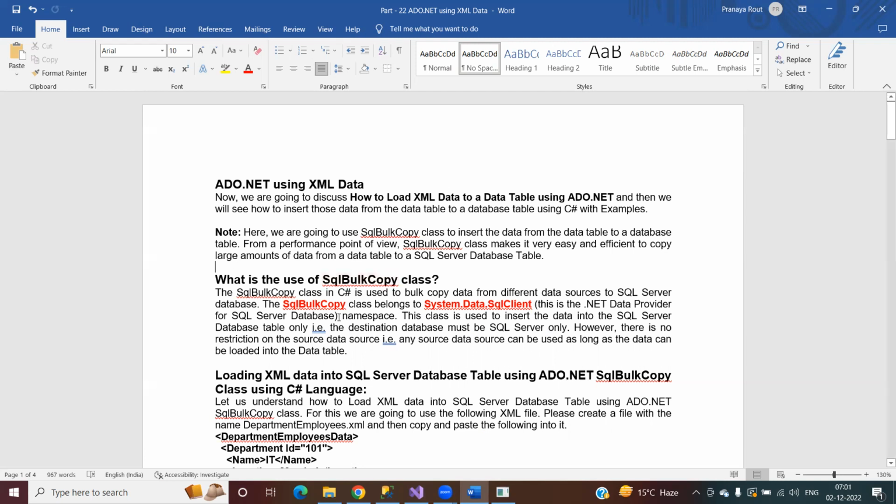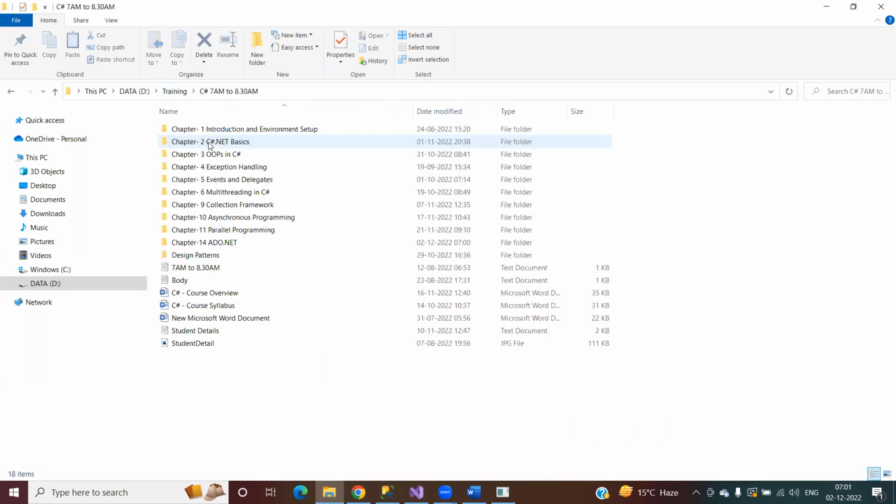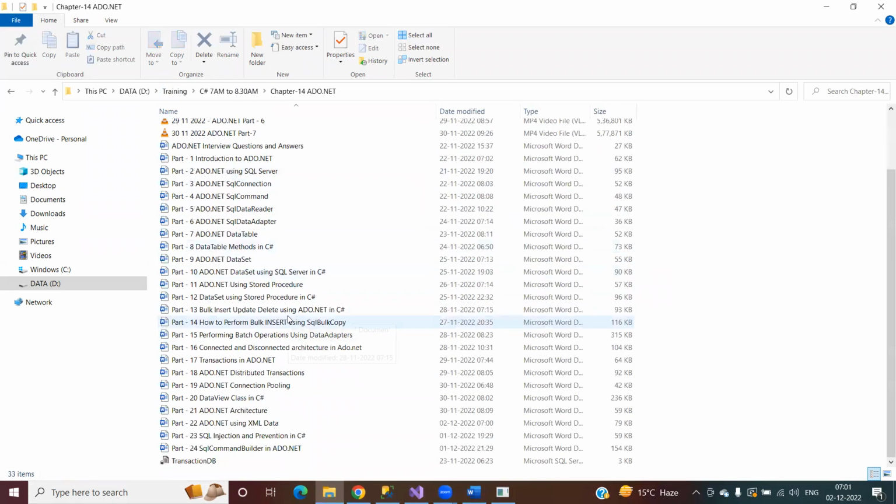And here I'm using the SqlBulkCopy class right now. Now, if I ask you to rewrite this example using other approaches, can you do this using a stored procedure, using batch operation, or using SQL data adapter? Can you guys do this?